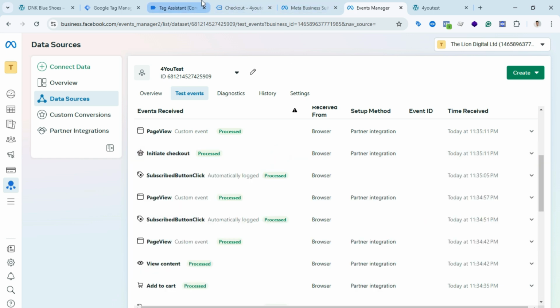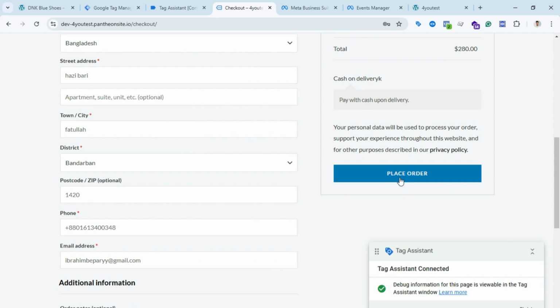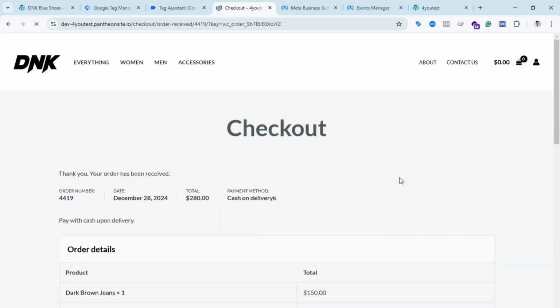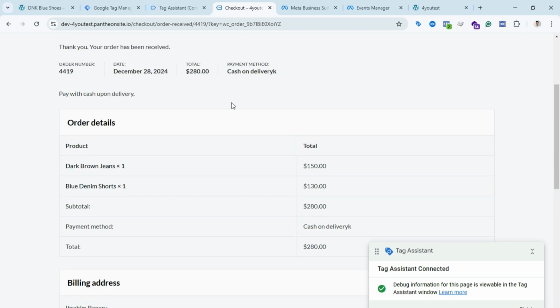And then if I purchase this product, we should see a tag fire. Can you tell me which event? Yeah, you are right, you should see the purchase tag fire in GTM. Also, Event Manager should receive the purchase event. So you can see the purchase is complete, and the total price is $280.